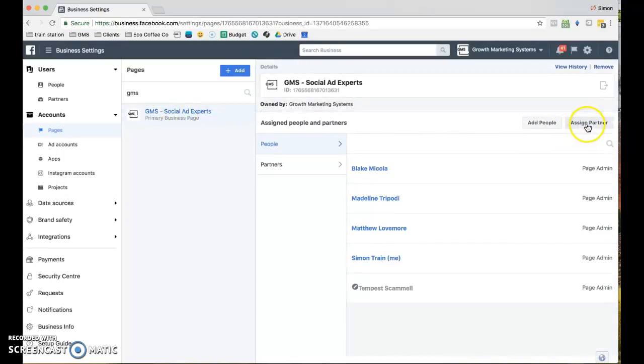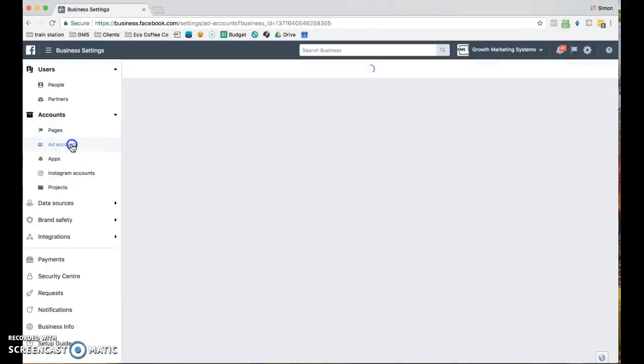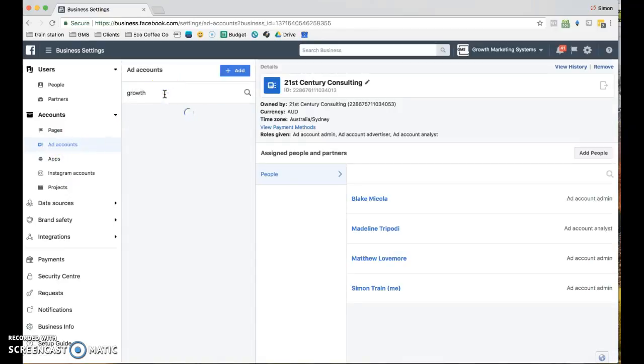When you find it, you can just hit assign partner, and as the role, make sure it goes as a page admin. You'll get a generated link, shoot us that link, and then do the exact same for ad accounts. So then just go to your Luxland ad account.